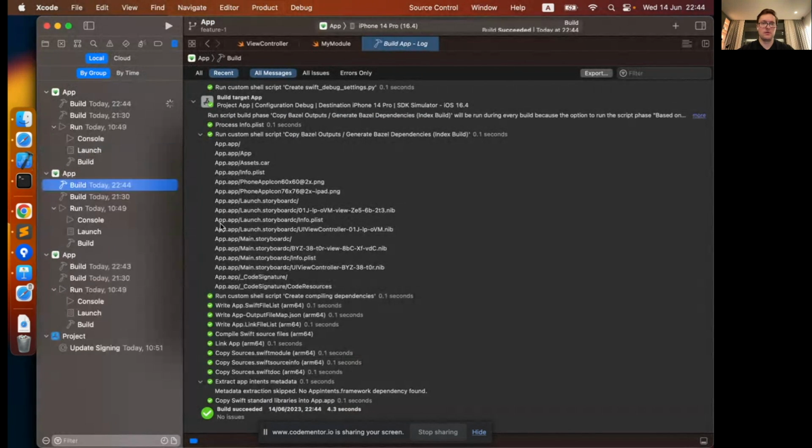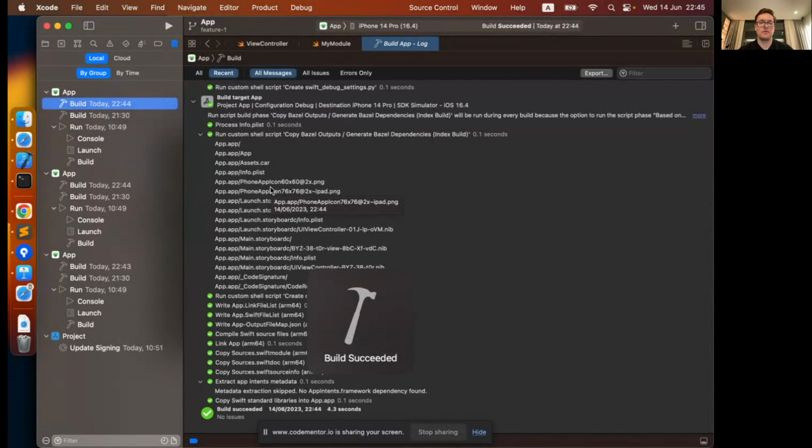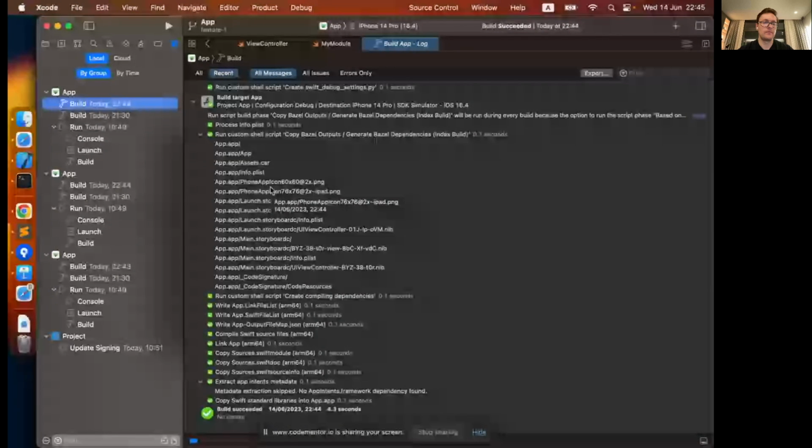So again, it builds much faster than Xcode. And I can freely go back and forth between different versions of the code. And the build is close to instantaneous every time. This actually demonstrates the first major benefit of using Bazel, deterministic builds and caching.